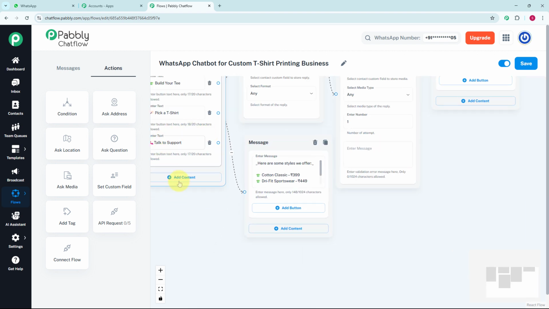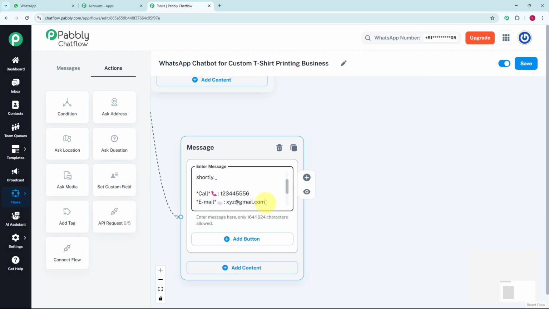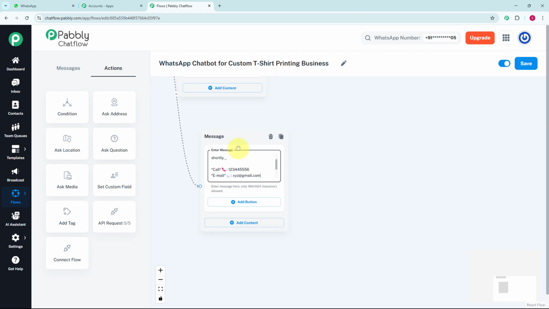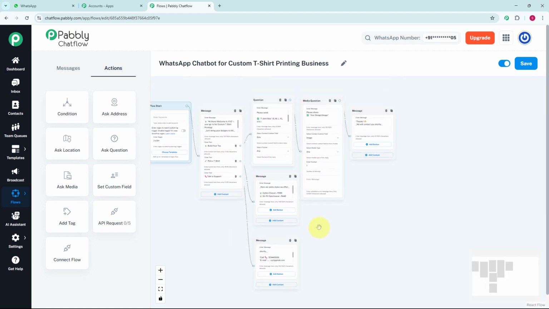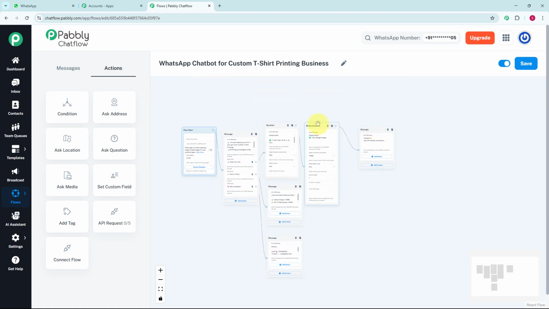Now let's enhance our third button, that is talk to support. So I am going to provide the contact details in a message note. Here you can see in this message note I have entered the contact number and email address of this custom t-shirt printing business. So here we have created a flow for a chatbot. So you can also create a flow like this for your business by just using Pabbly Chatflow.